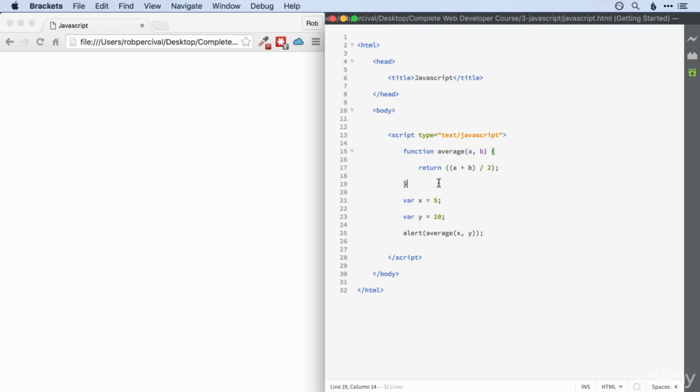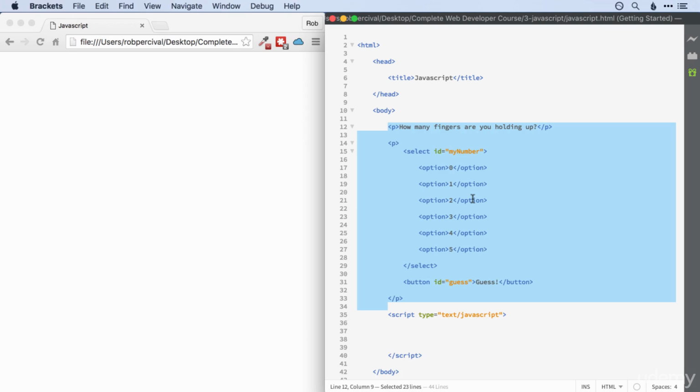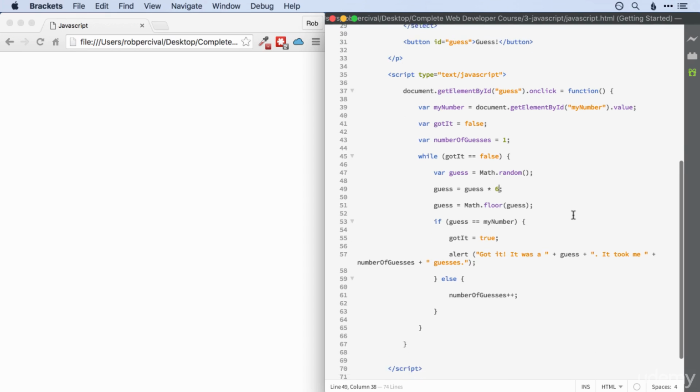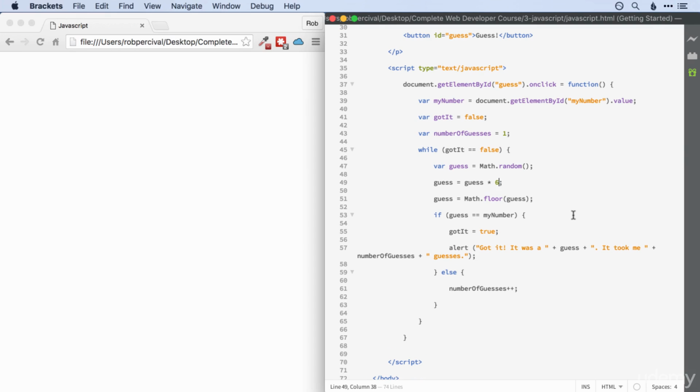It's a lot simpler to have your average function outside and then just look at this and say, oh, what I'm doing there is finding the average of the two of them. So that's how we use functions to receive and return values of things. Let's jump back using Command Z to our number guessing game and see how we can redefine this in terms of functions.